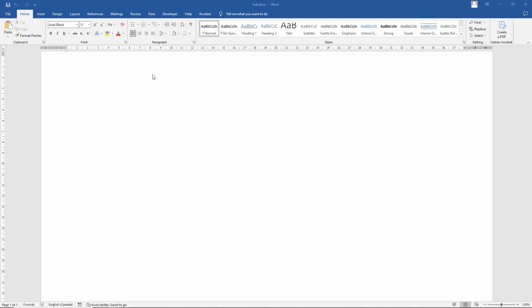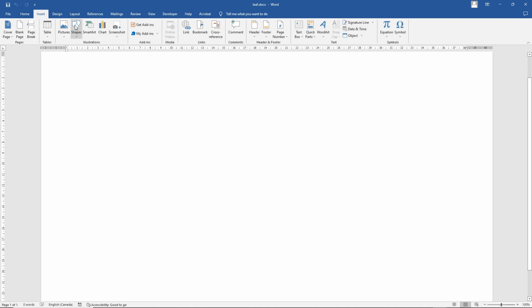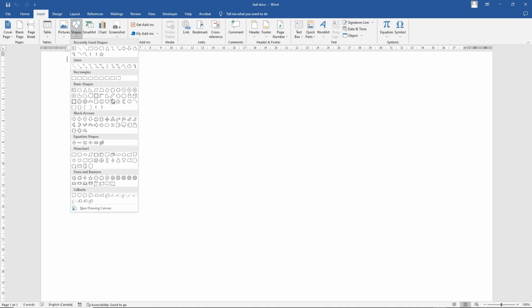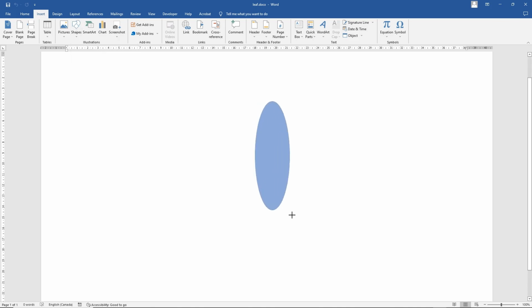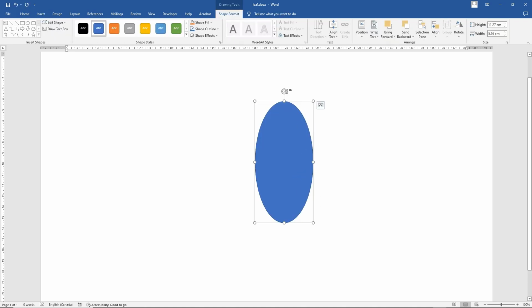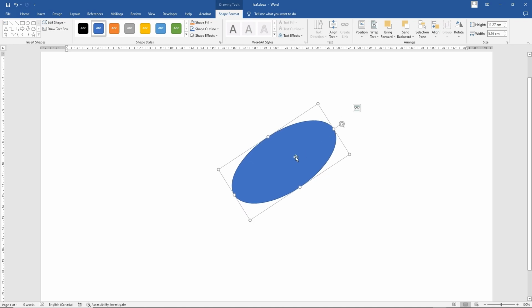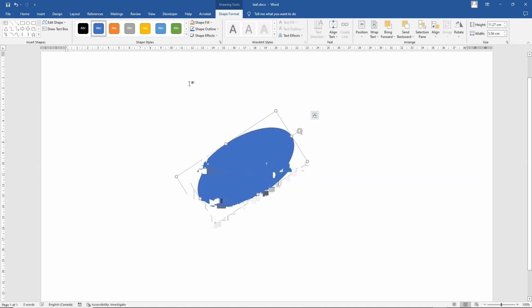So let's begin. We're going to draw a leaf. Insert, shapes, and we look for something just in a general leaf form. Or let's just take a circle and make it into an oval. Make it green.